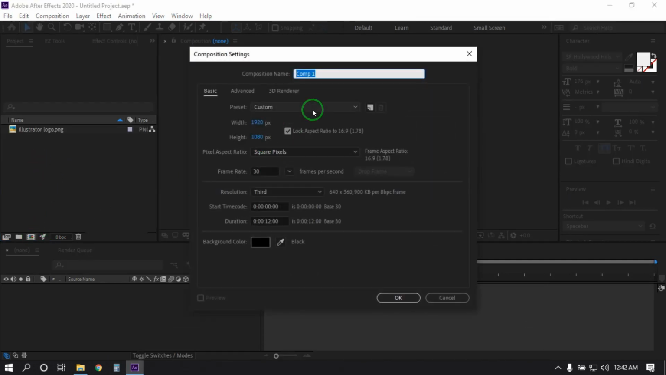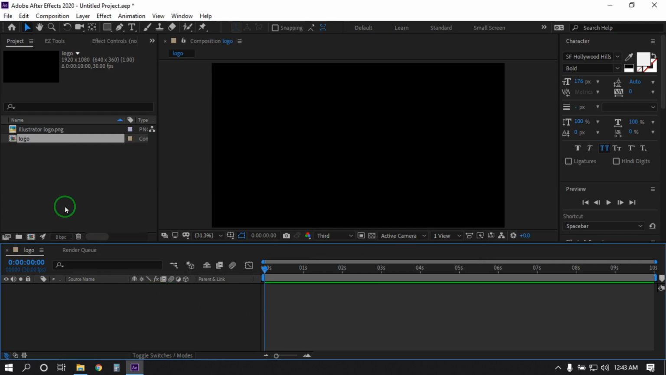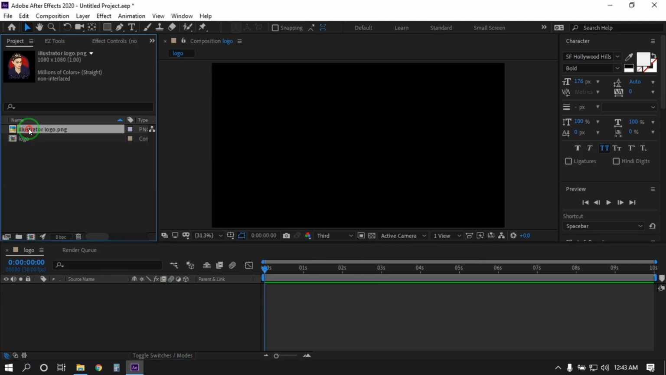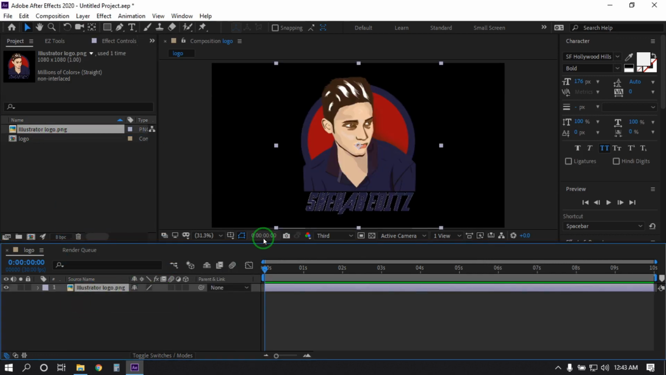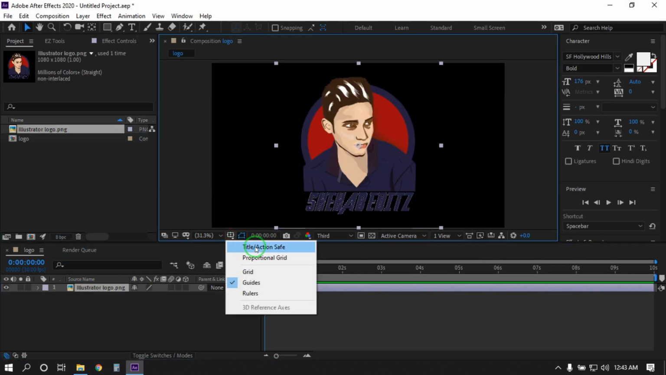Now create a new composition. I'm going with 1920 pixel by 1080 pixel and frame rate 30, duration 12 or maybe 10 seconds. Then hit OK and you can rename it to logo. Now drag this logo to this composition. You can turn on this title and action safe.